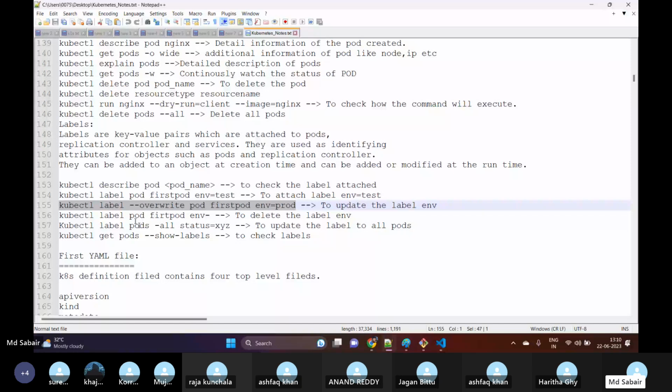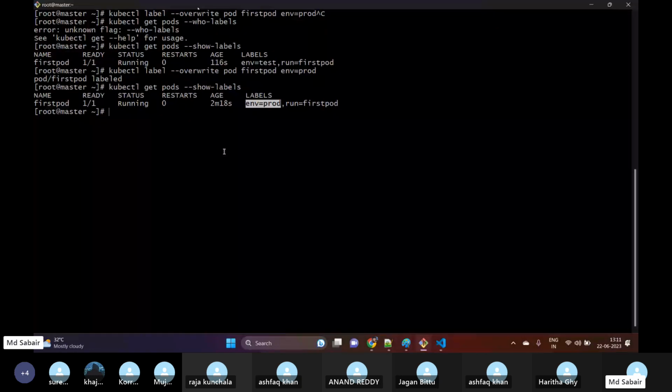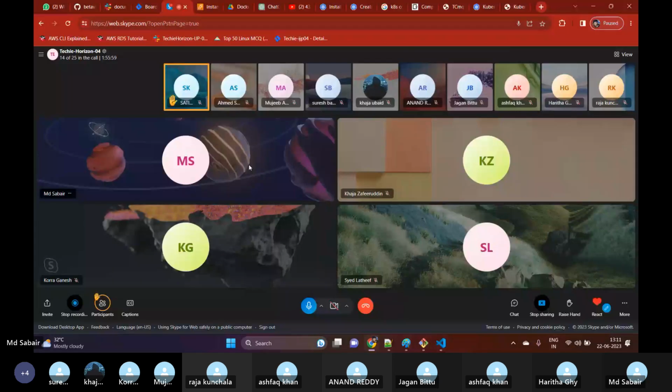This is how we can create a pod by using a simple kubectl command, how to get the detailed information of the pod and where that pod has been scheduled, and also how we can create a label for our pods. I think we are good for today. If you have any questions, let me know, or else we can drop off.